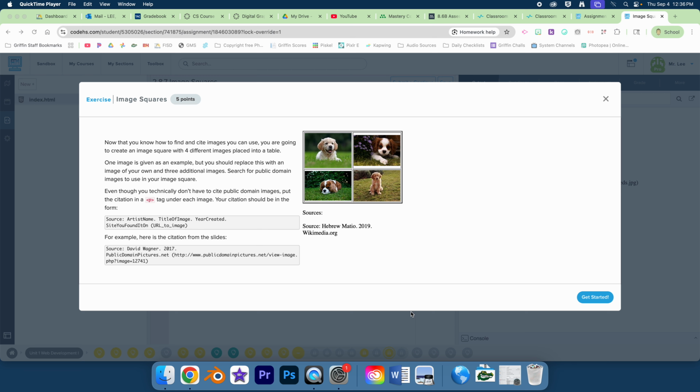Okay, so for this little module, which is over copyright, there's actually only one that is an exercise. The other ones are just asking you questions about all the material that they show you. So this is the exercise. It's going to be called image squares.